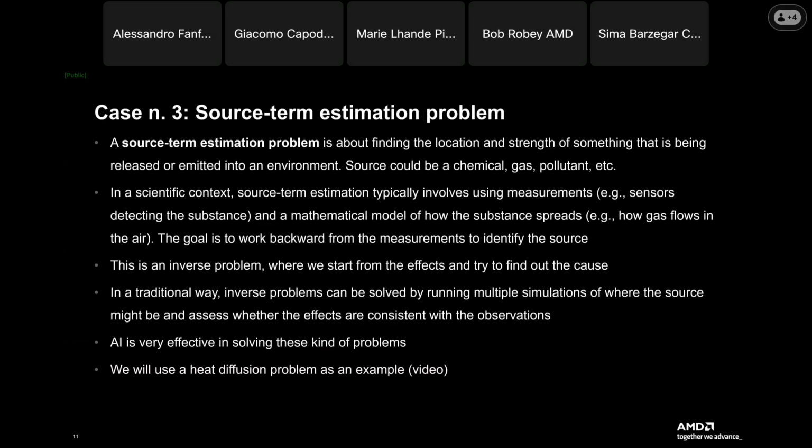And based just on sensor readings, you cannot see it. You can just sense where geographically the source is. You can estimate where it is and how strong it is. Usually where it is, is the real problem. How strong it is, is a different problem. But in a scientific context, you usually have measurements and a mathematical model of how the substances spread. And the goal is to work backward from the measurements to the source.